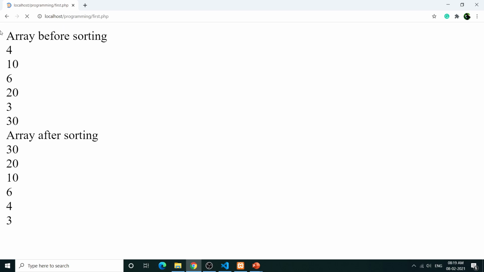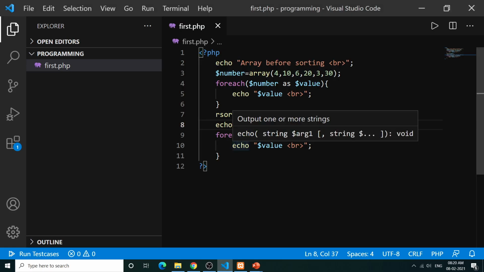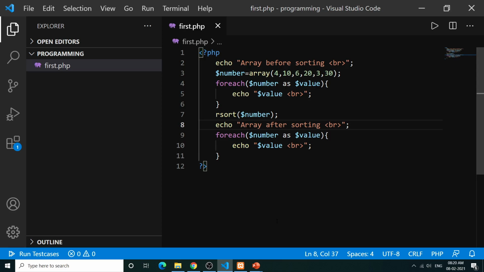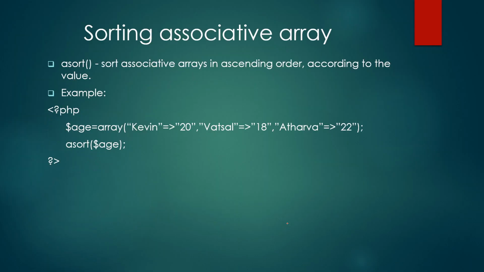Okay, so we have the array before sorting: 4, 10, 6, 20, so the numbers are in random order. And the array after sorting we have 30, 20, 10, 6, 4, 3. So the array has been printed in descending order. Okay, so this was about reverse sort. The sort function is used to sort in ascending order, and rsort is used to sort in descending order. So now let's move on to associative arrays.